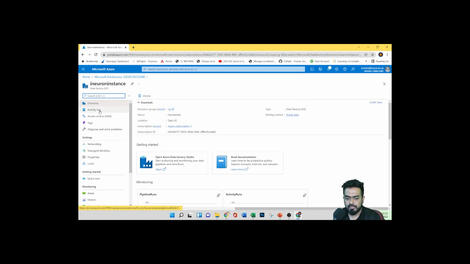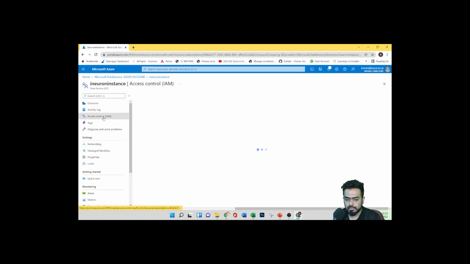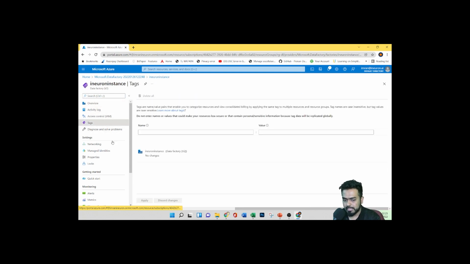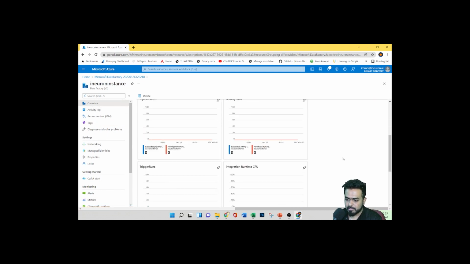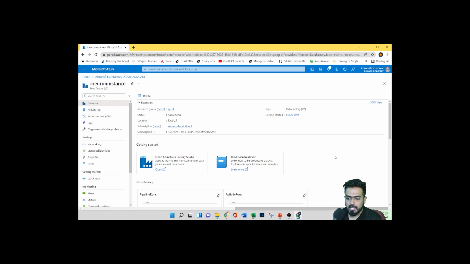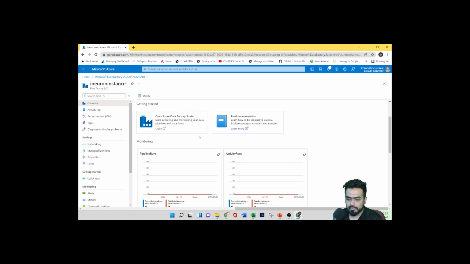The same tabs are here: the activity log, the access control tab, and of course the tags. Under settings we have networking, managed identities, properties, logs, and alerts. All the basic details can be accessed under this resource. The status is now succeeded. The main things to know are the location, the status, and the resource group name. Everything is good here.